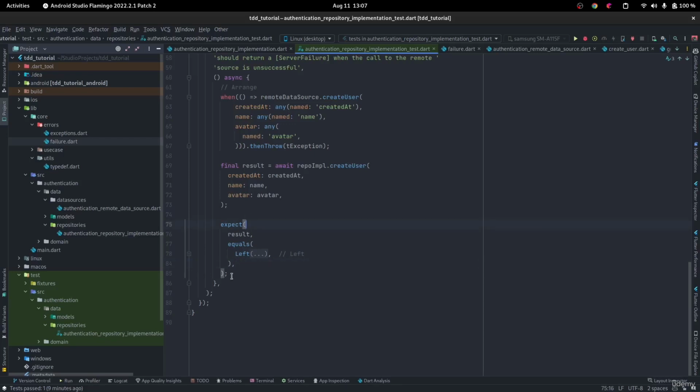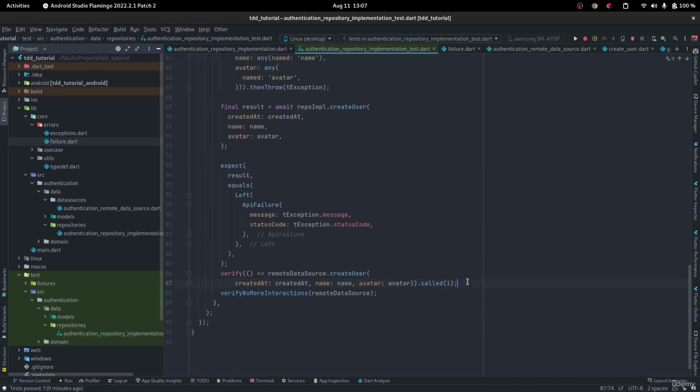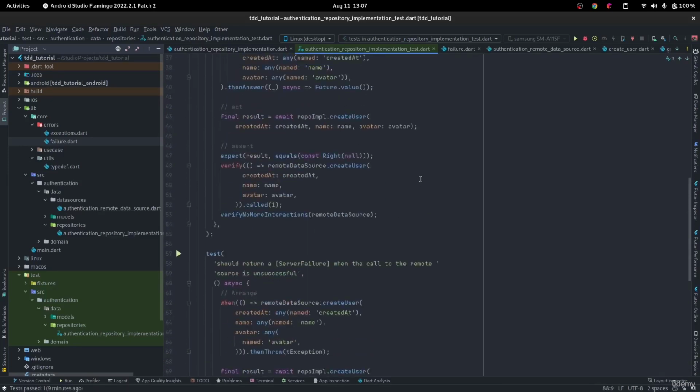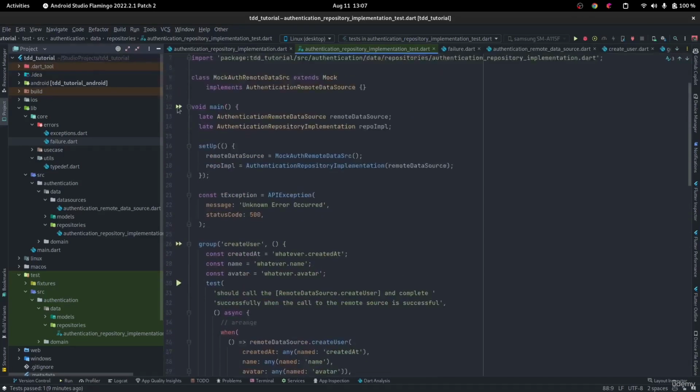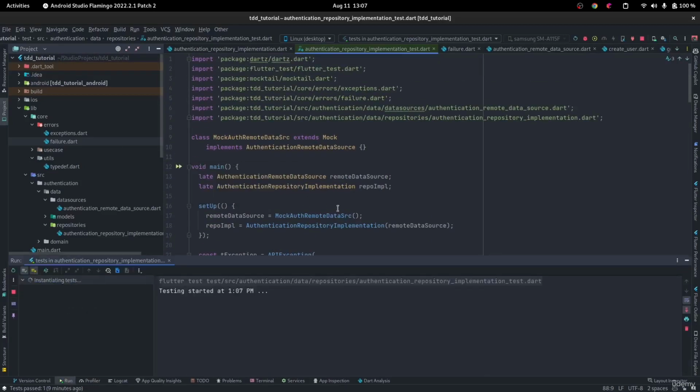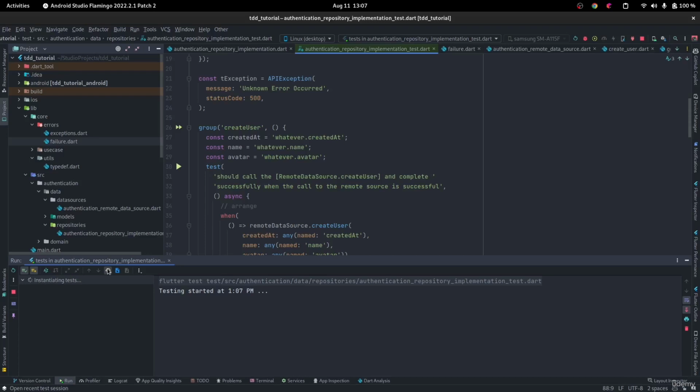So now, after doing that, we actually want to verify that the remote data source, regardless of the error, we want to make sure that remoteDataSource.createUser got called and it got called with the correct data. And it also got called once. Then we verify that there are no more interactions with the remote data source after the error occurs. Boom. We've got a test and we're still in the red phase. So let's go ahead and run the tests. We can see that the first test will pass. The second one fails woefully.